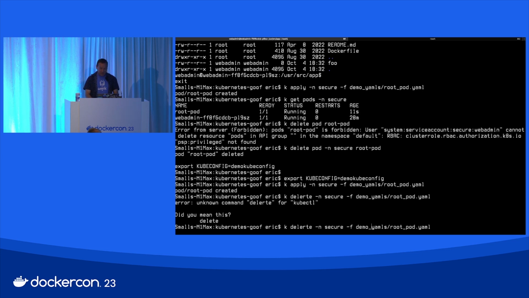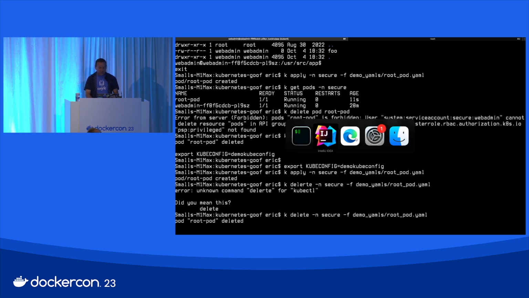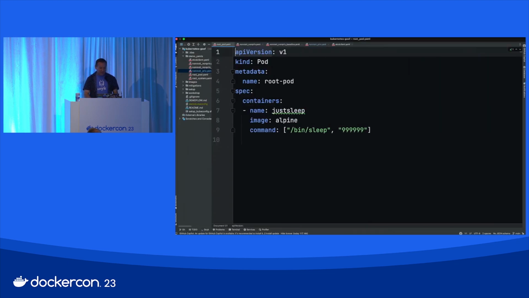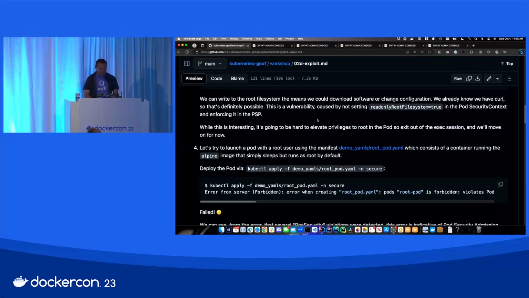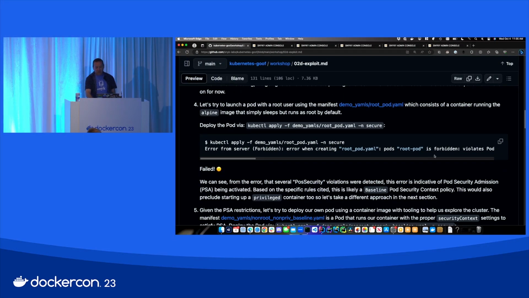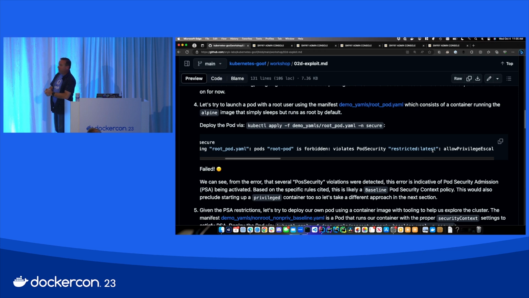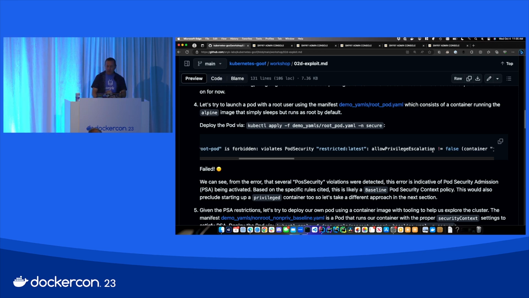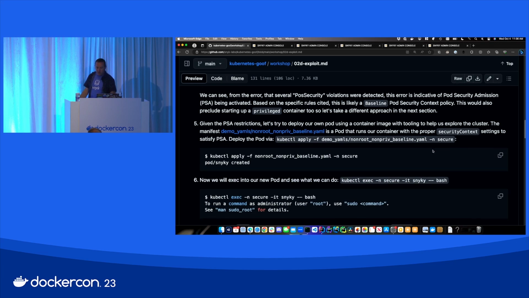So what that should have done, I'll have to take a look at what I've screwed up, is if we go back to my screenshots, we should have seen this forbidden. And we should have seen that it violates pod security restricted latest. I bet you I know what I did. Allow privilege escalation, and so on. So what we should have been seeing is that they have implemented pod security admission.